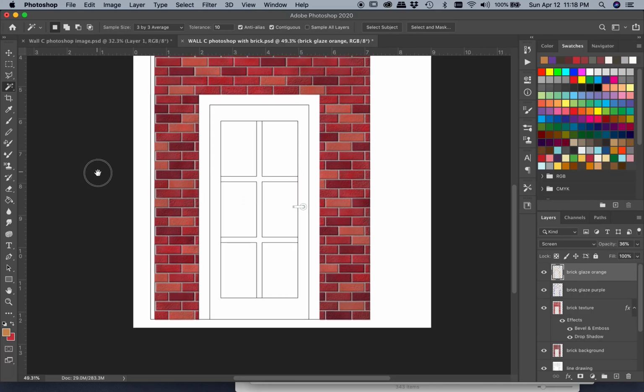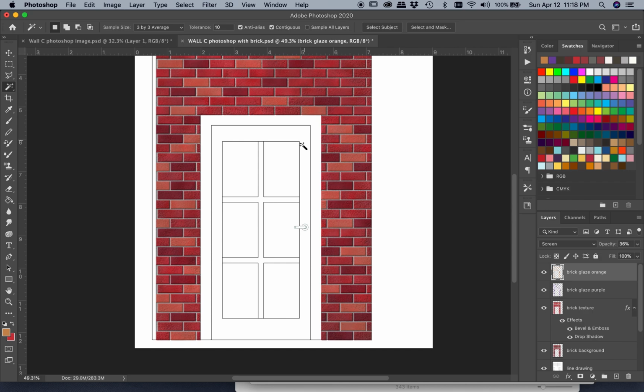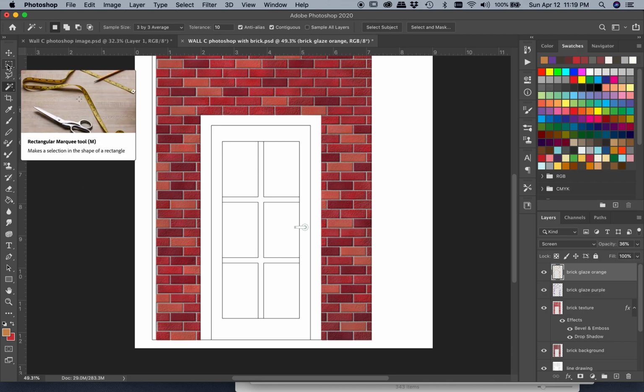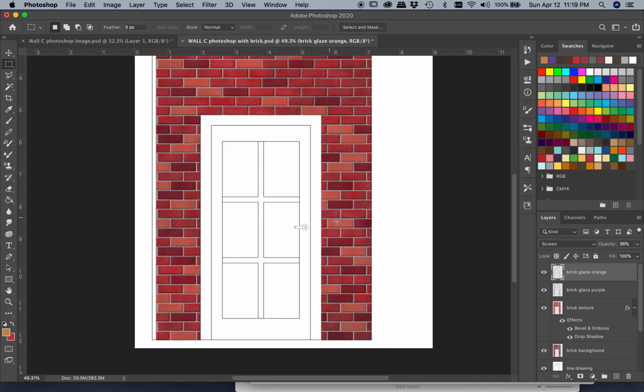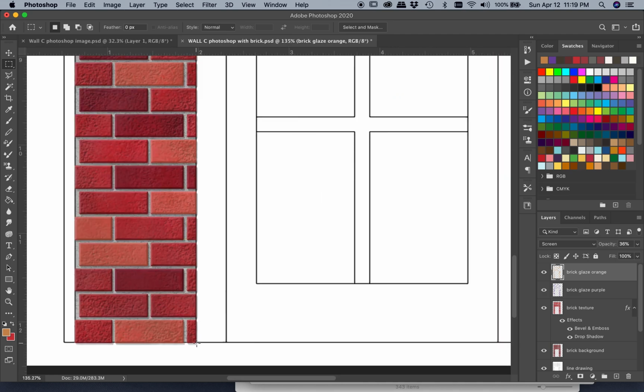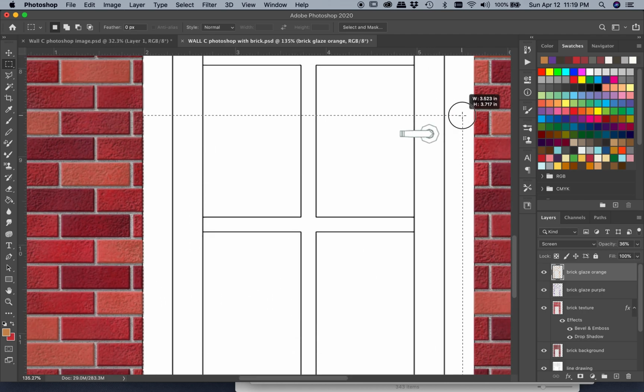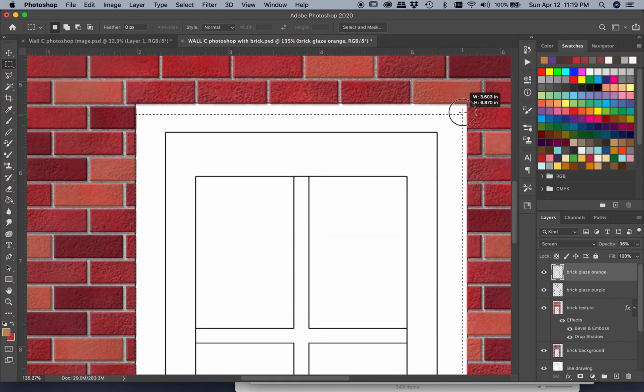All right, so next we're going to move on to the door area, and we're going to do this in a very similar manner. We're just going to use slightly different colors, different textures, and so on. So first of all, I'm going to go ahead and just do a rectangular selection around the whole door itself. I'm going to make the trim and the door similar colors for that.